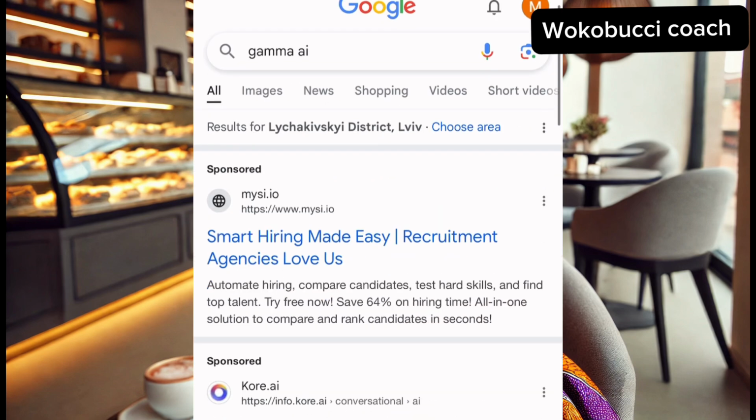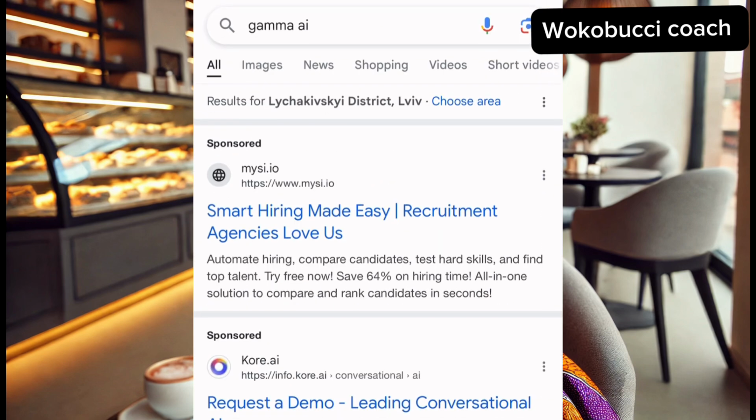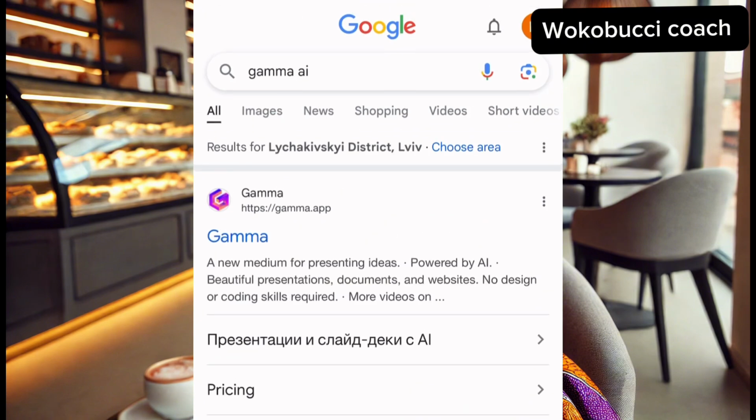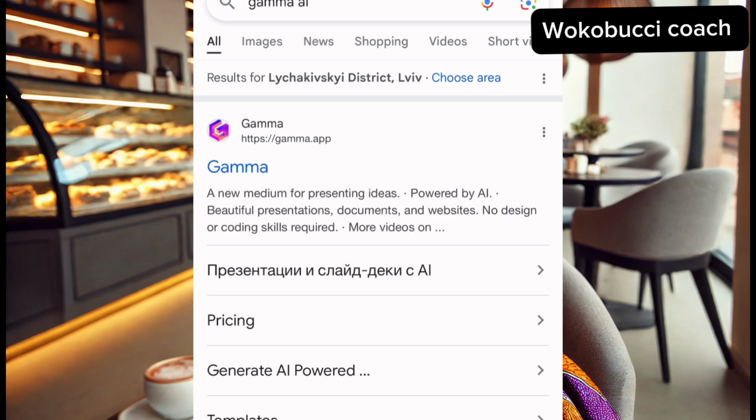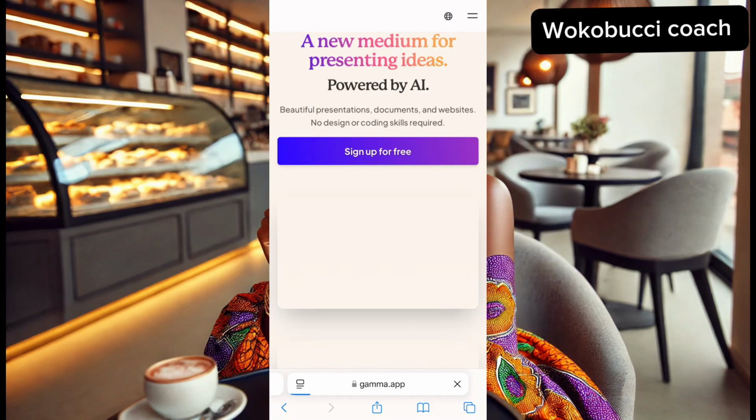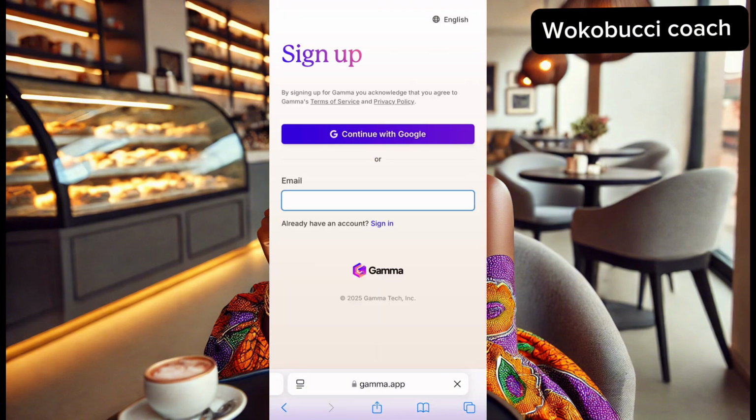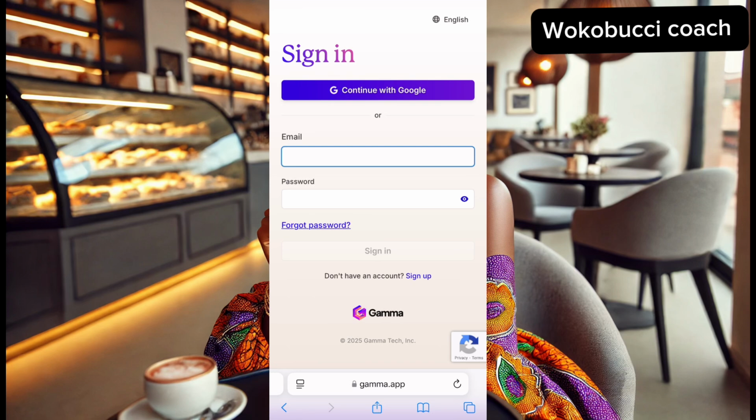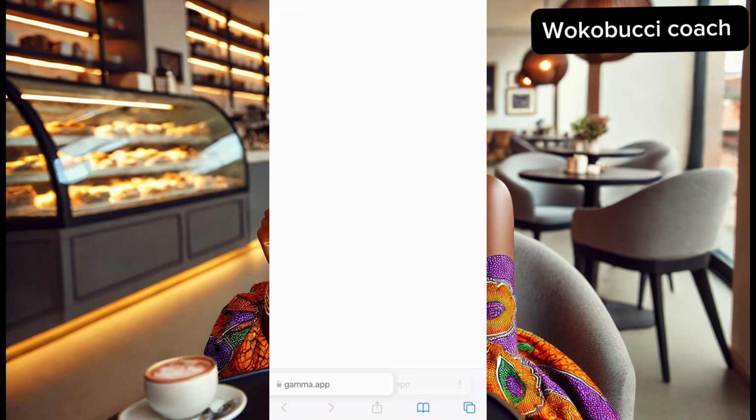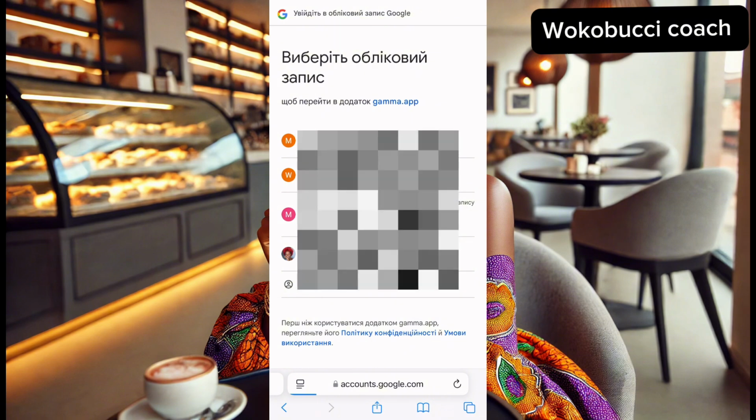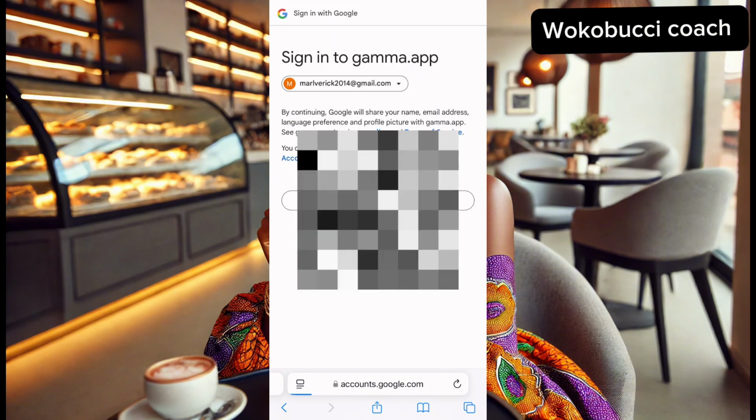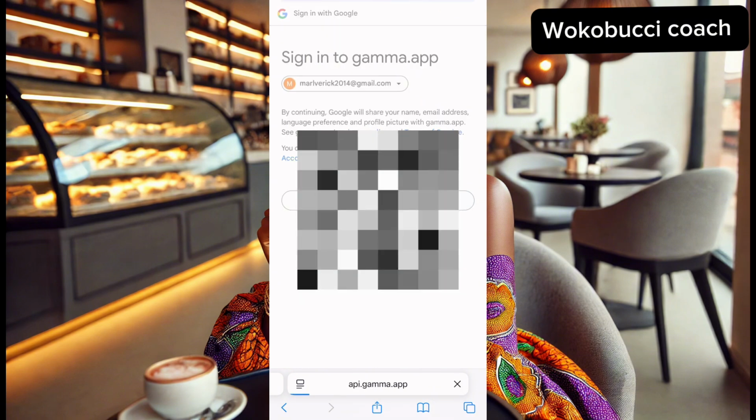So let me show you this one. Okay, you come here, you just click Gamma AI. Okay, this is Gamma AI here. You click on it. Let's click and search what it gives us. Now this is it here. You click on the first one. Once you click on the first one, you wait. They ask you to sign up for free. You click on sign up for free. Now you can sign up with your email. I'll click on sign up, sorry, because I don't have an account. I'll click on continue with Google and I'll choose an account. Then I continue.